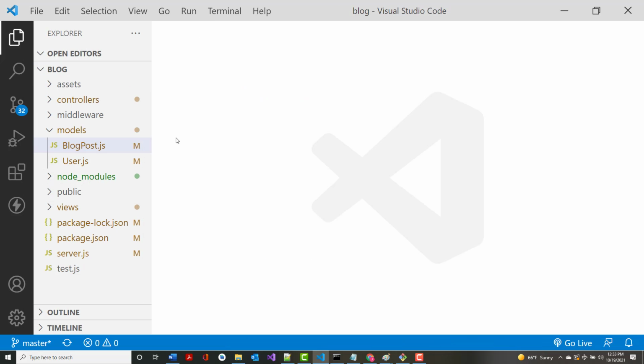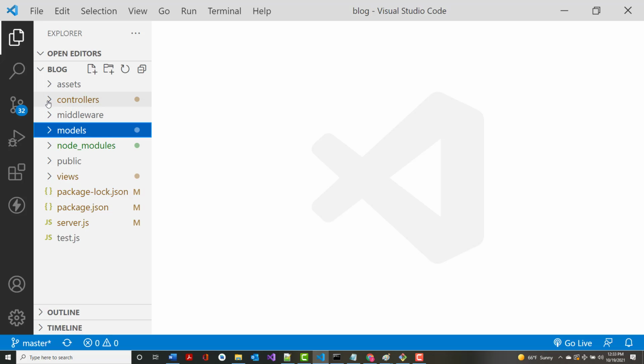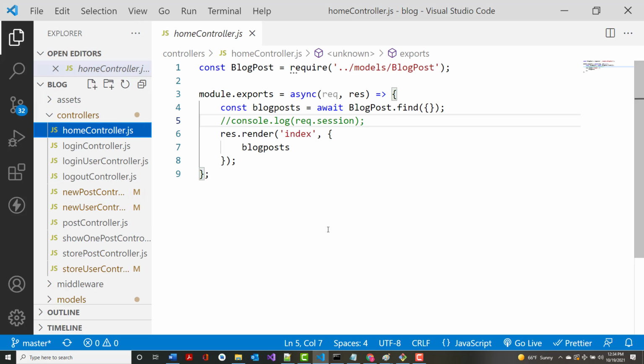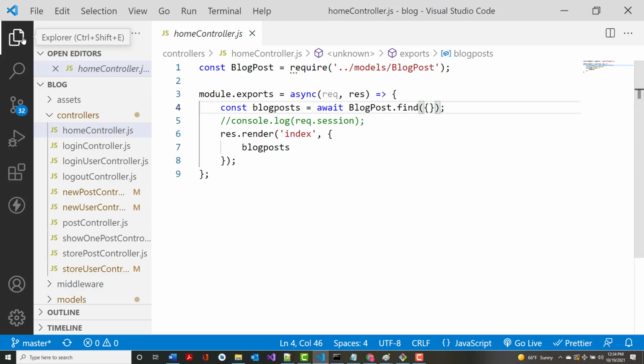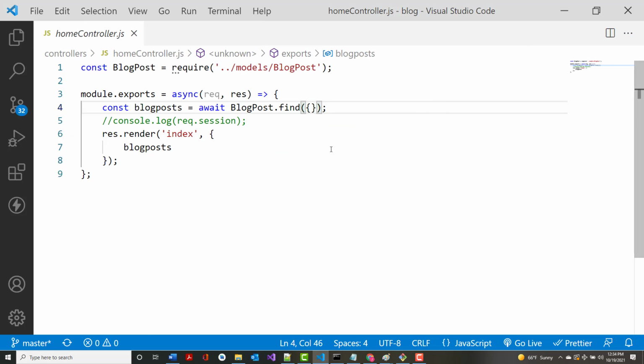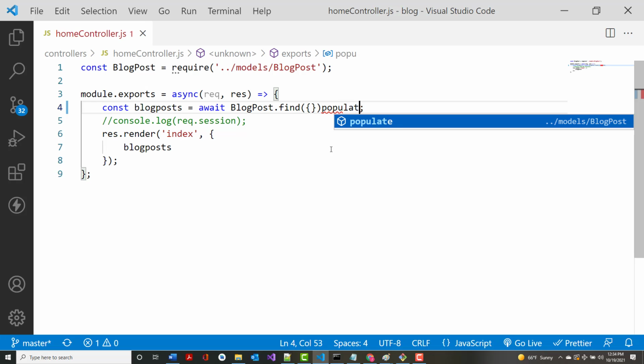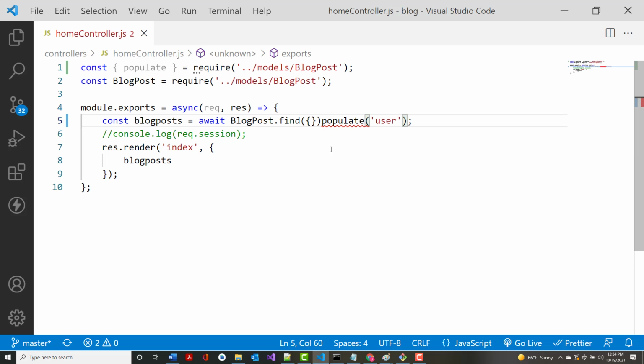Now, making that change is going to necessitate some other changes. First, we're going to go into our controllers. We're going to go into our home controller, which is right here. The change we have to make seems kind of minimal, but we have to come to the end of this line right here, line 4. In line 4, we have to say populate userId.